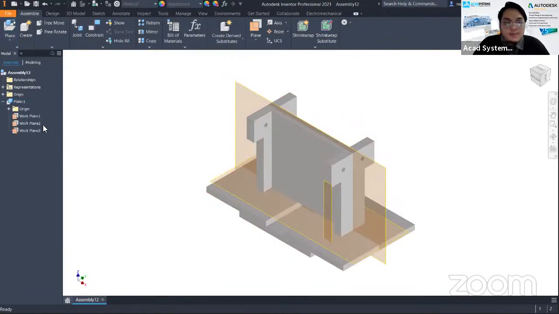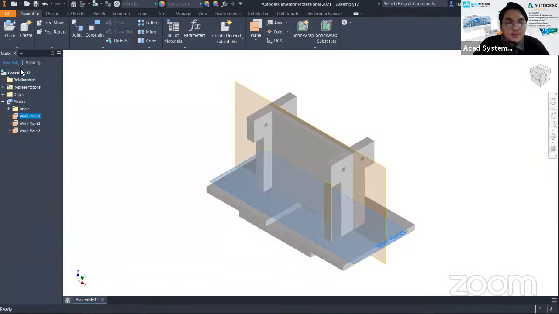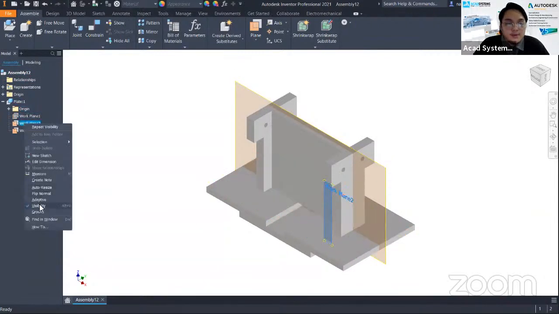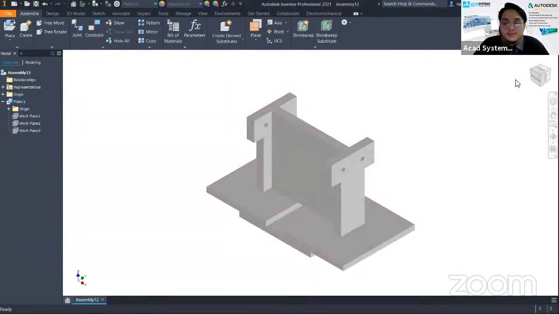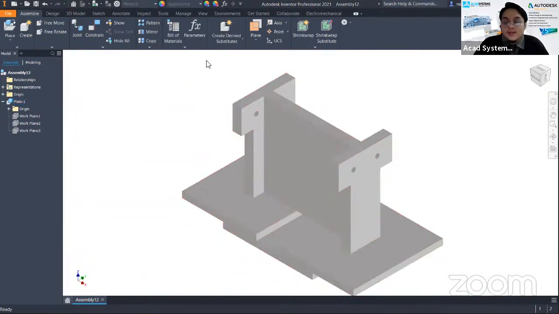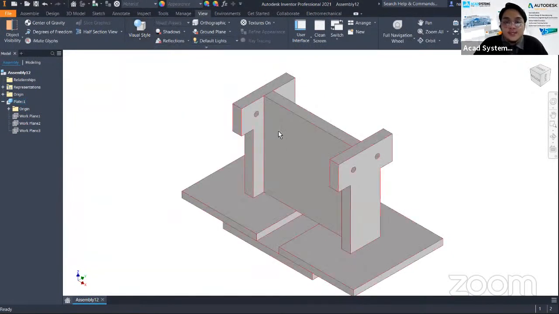For now I am going to hide the visibility of the work plane. Just go to the model here, right click and click on visibility, or you can also press Alt+V. So we have our model here. To make it look a lot better, we can go to View and change the visual style to Shaded with Edges. Now we can see the shaded part here.